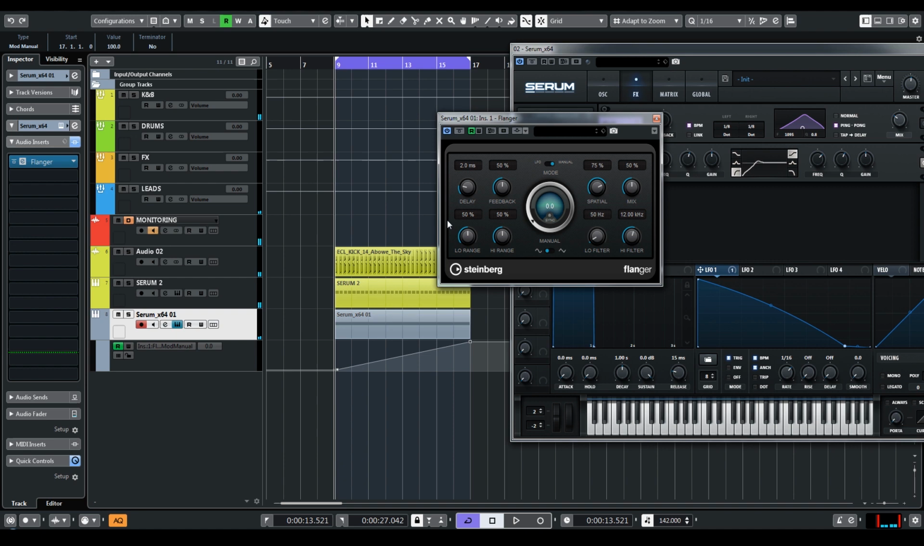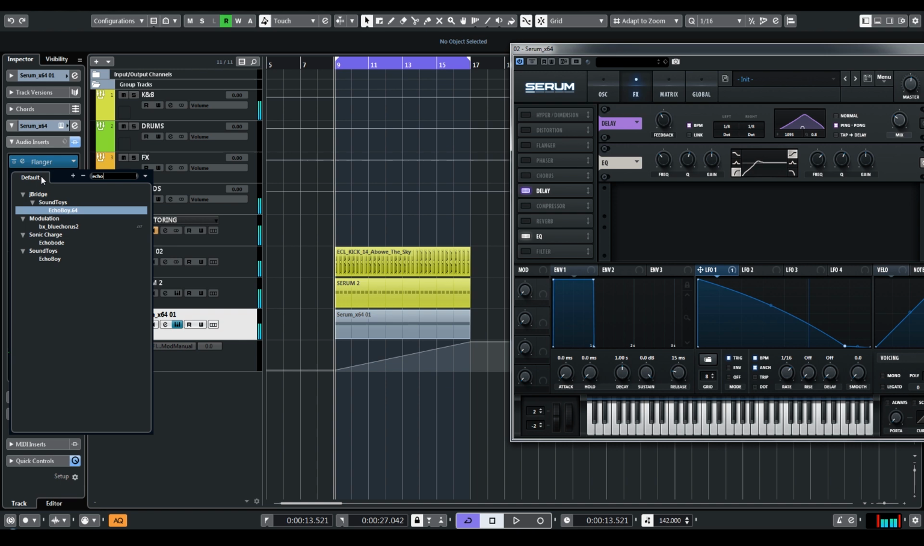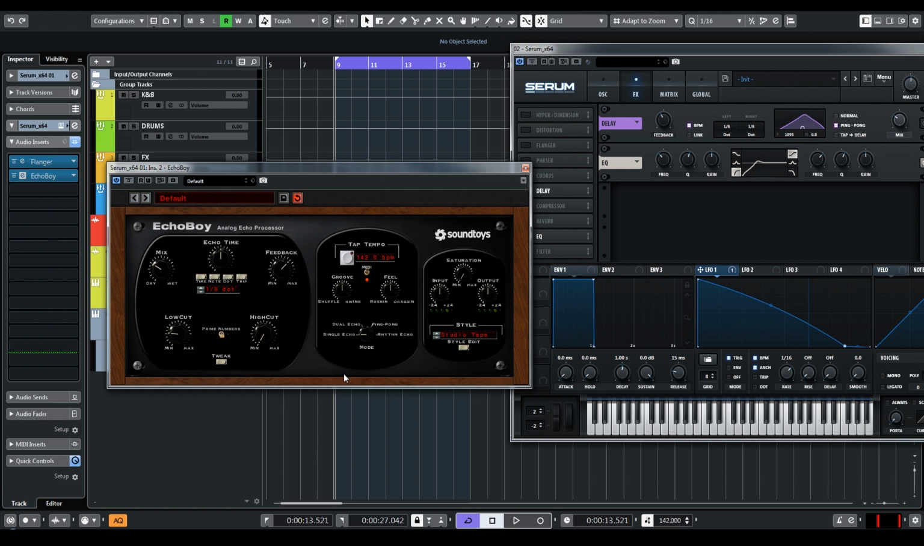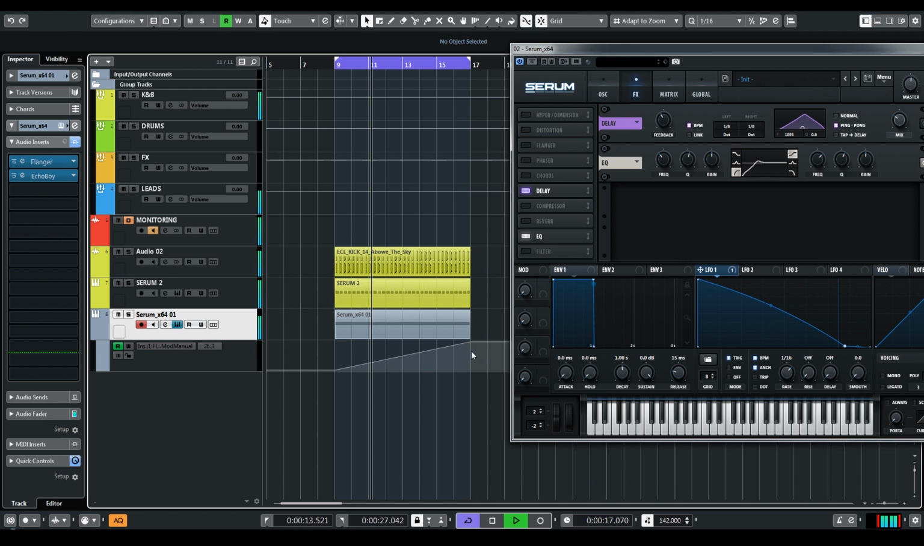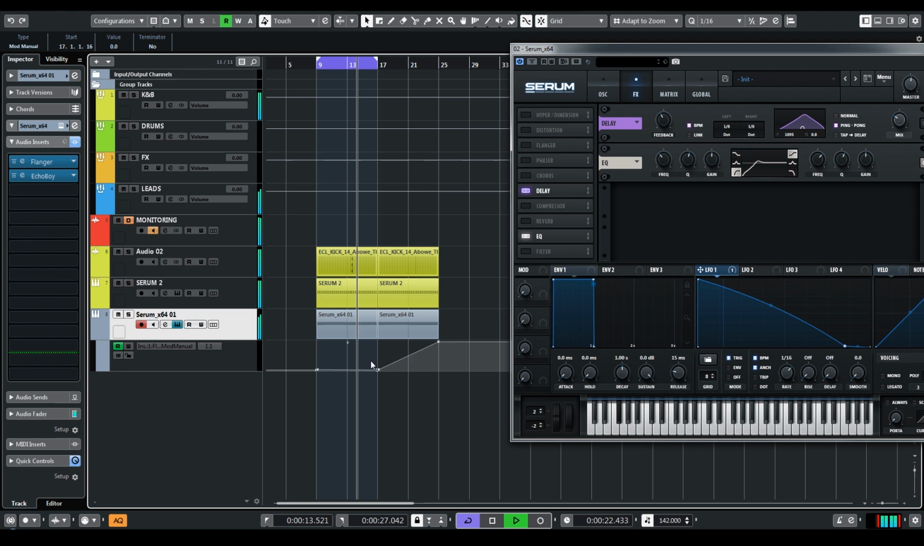Now I'm gonna put an Echo Boy. It's my favorite delay because it has so many different algorithms. I'm gonna use the ping pong so we get this left and right. Let's hear how it sounds.